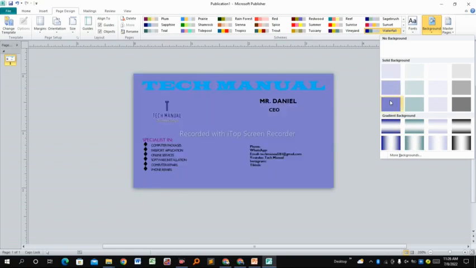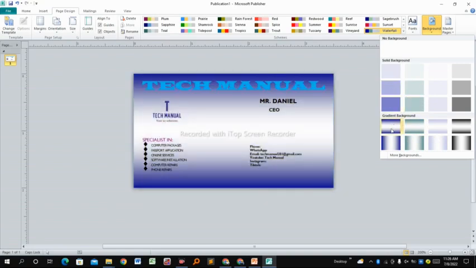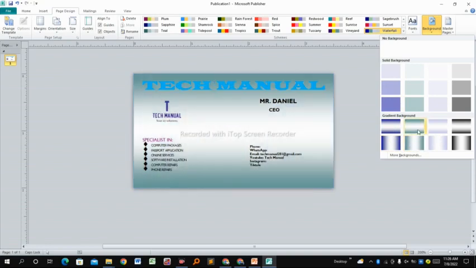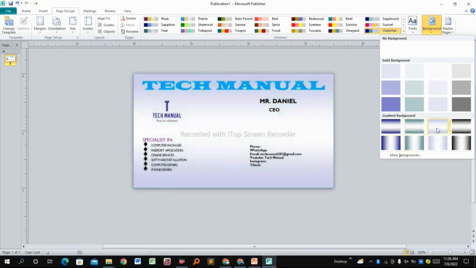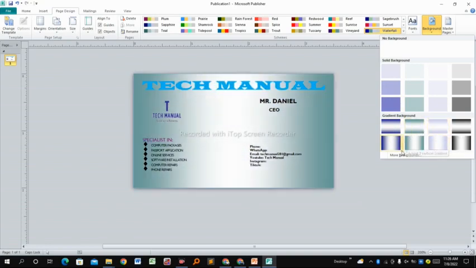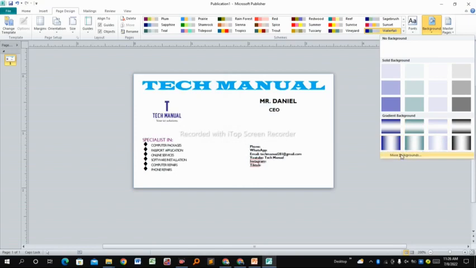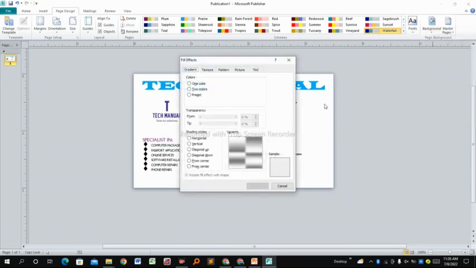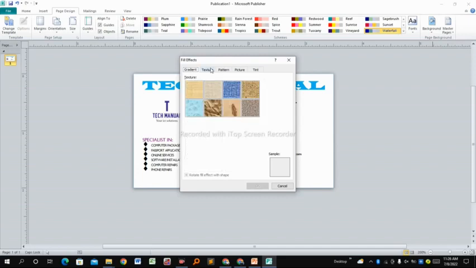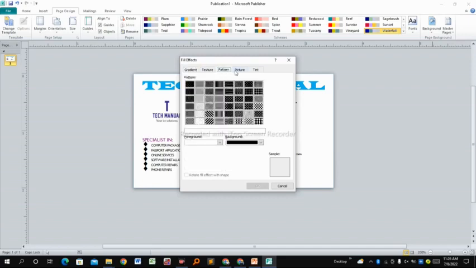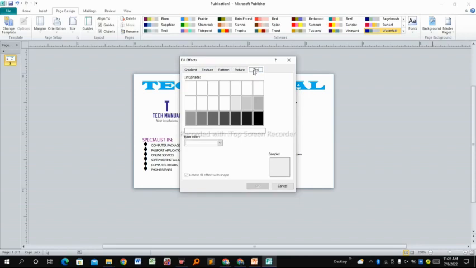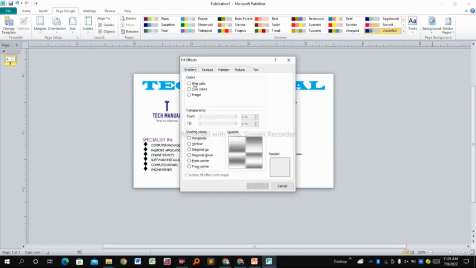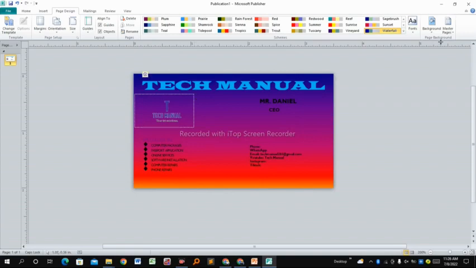It's just one color. Then we have gradient, which has the same color but it's a gradient color. So you can even select more backgrounds. We have gradient, texture, pattern, then picture, and finally tint. Let's start by trying out the gradient one. Gradient is of different types. We have one color, we have two colors, then we have presets.